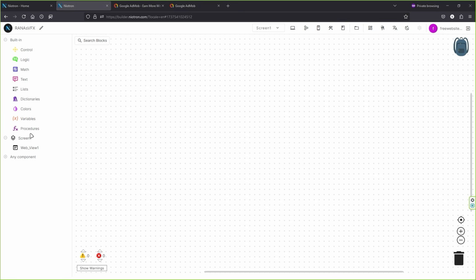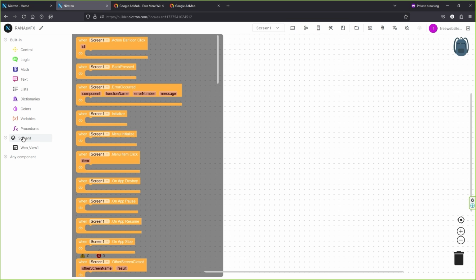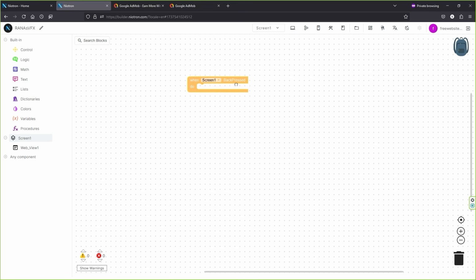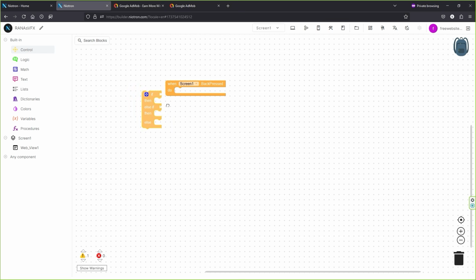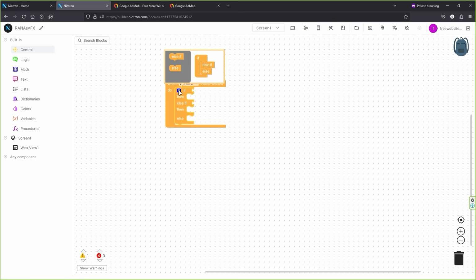So first, let's go to Screen 1 and search for when Screen 1 back pressed, do this. Drag and drop this component over here or anywhere on the screen. And now let's go to controls and search for if then else, if then, and snap it like this. And now you will hear a snap sound. That means it's connected. And now we're going to remove this else. Just click on this gear icon and drag and drop this else over here on this gray area.